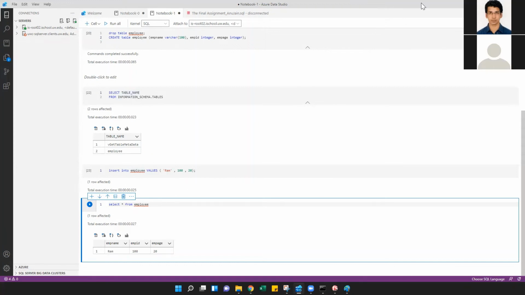Can I put double quotes on Ram? I think yes, you can try it. Databases these days are flexible, and sometimes they're not flexible with the quotations, but you can try it.